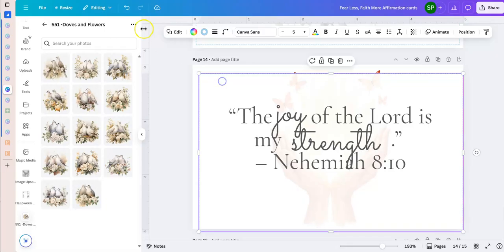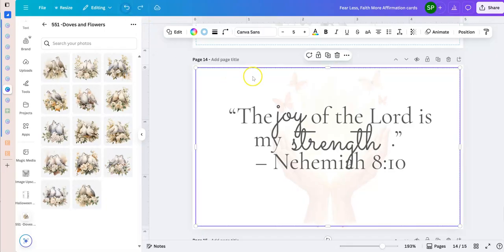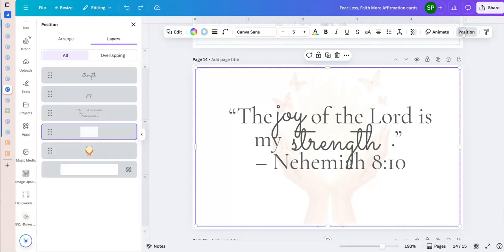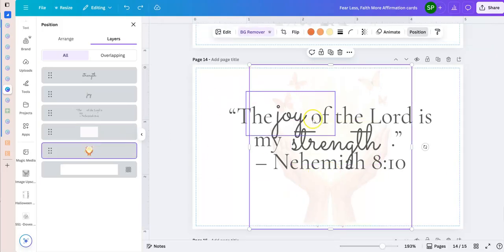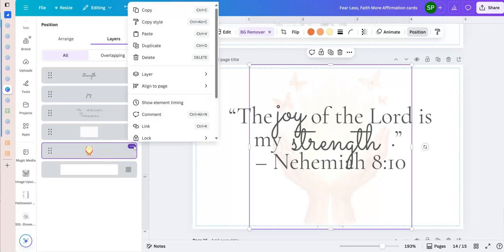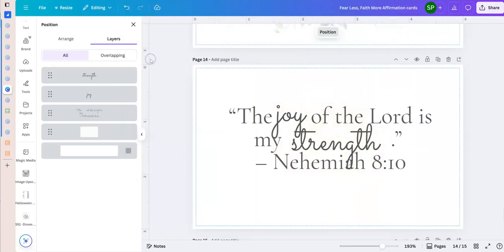So what I have done is I'll show you the easy way to do this. So this is the card that I want to work with, and I'm going to highlight it so I get this top bar, and then I'm going to click on the position, and now I can see this is where the image that I want to delete is. So I click on the three dots here and I'm just going to delete this one.